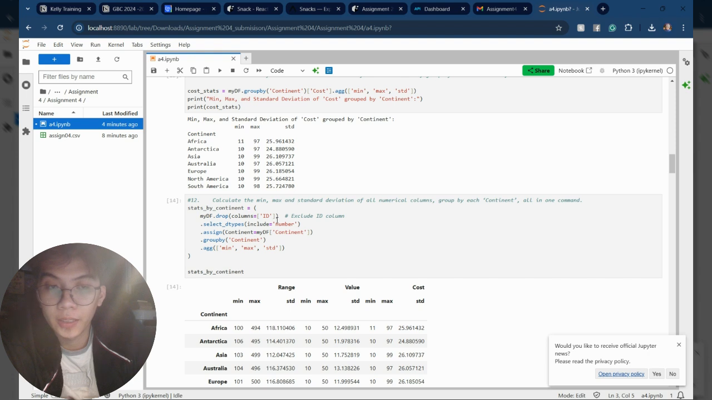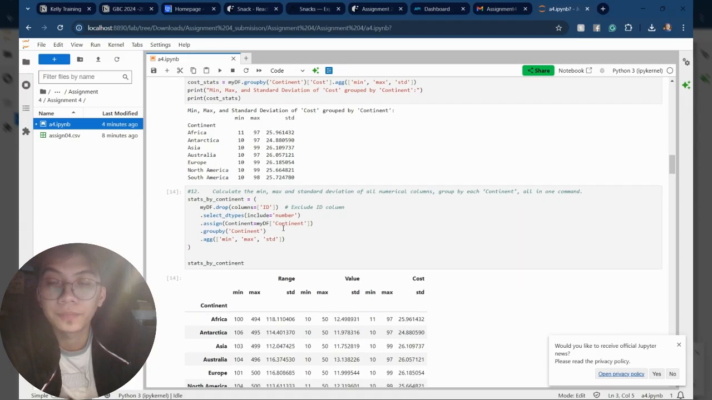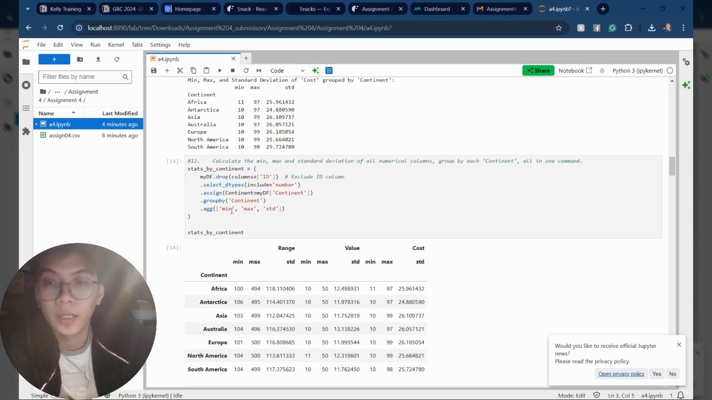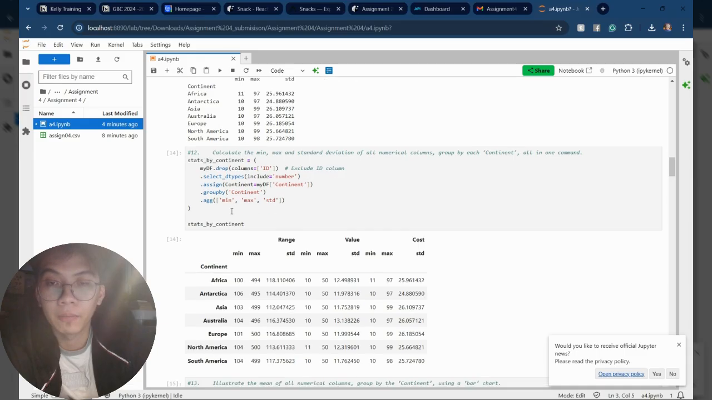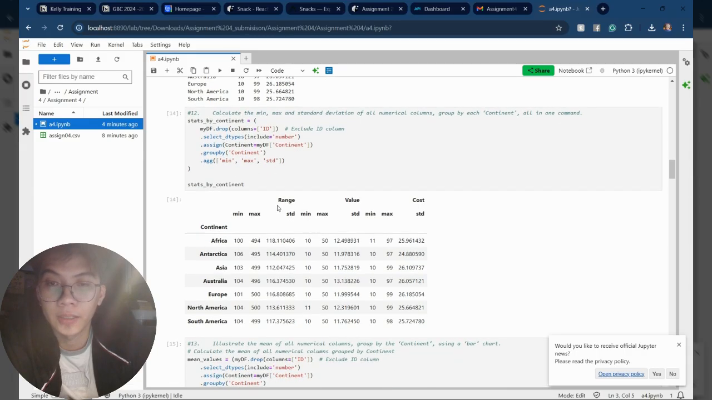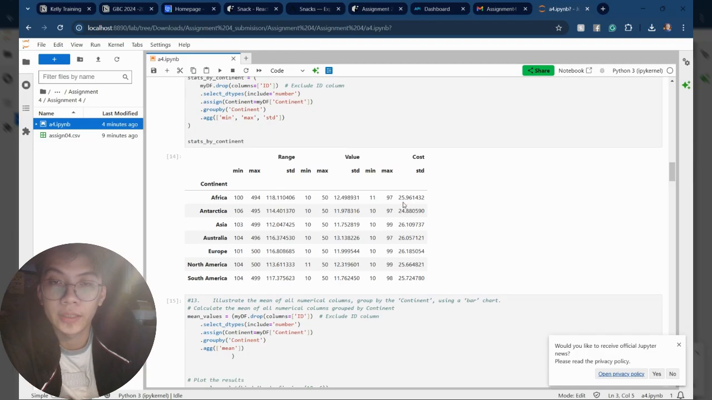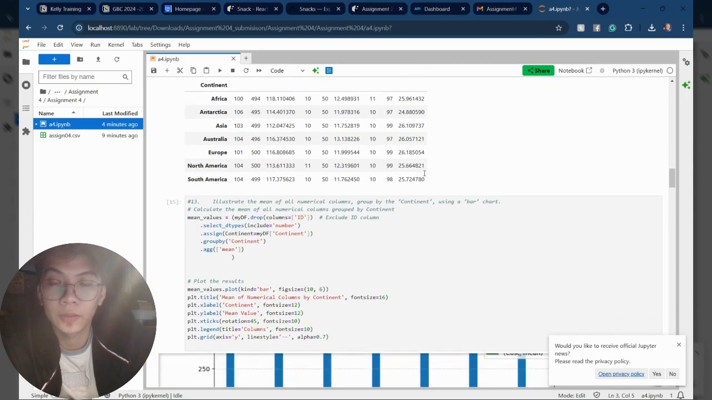Drop the ID first, and then select all the columns whose type is number and assign to continents, and group by continent as well and aggregate mean, max, and standard deviation. So we have range, value, and cost. And these are the calculations for range, for value, and for cost.